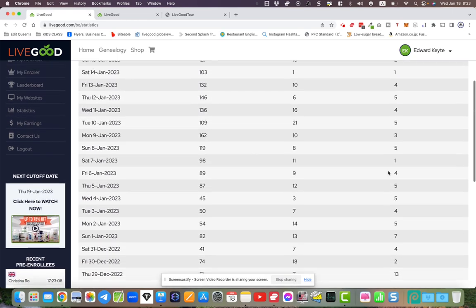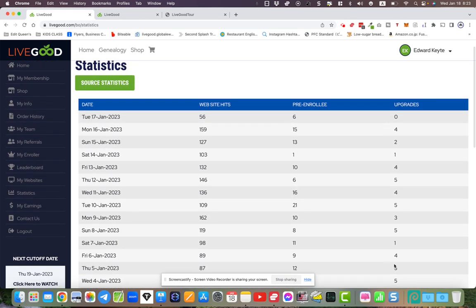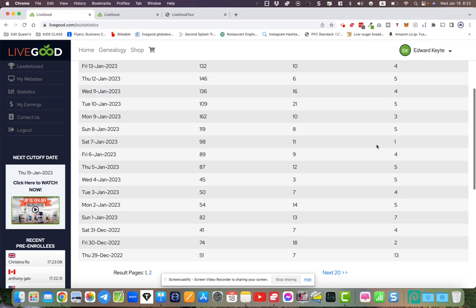So as you can see, this just shows you your website hits, how many pre-enrollees you're getting, and how many upgrades you're getting in that particular day.